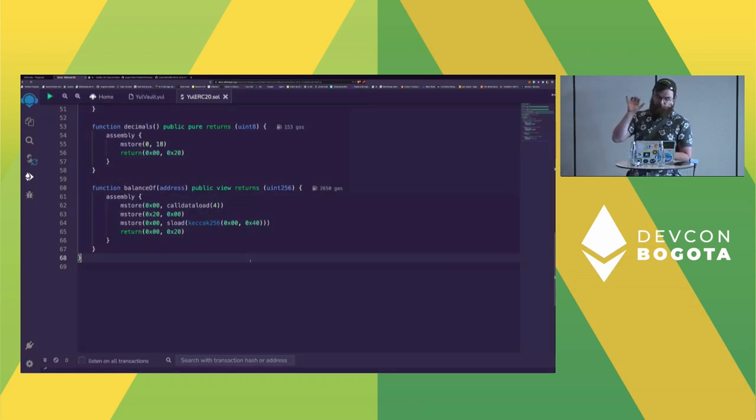We're storing the first argument in memory at slot 0. We're storing the slot number in slot 0x20. And then we're hashing that, loading from storage, putting that value into memory, and then returning from memory. And so this is the full process of what a balanceOf function is doing.